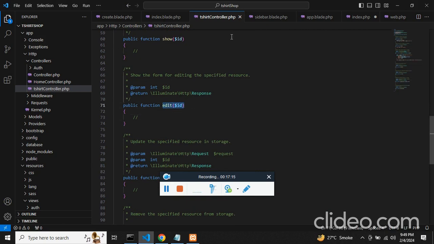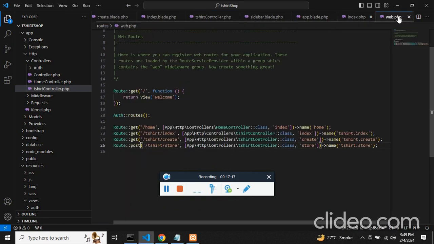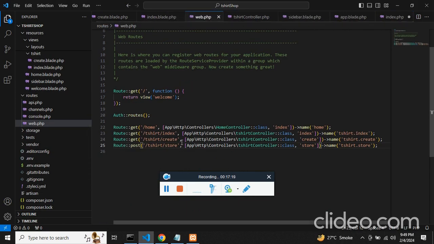So let's just create in the web.php a relevant function. It is going to be get, and the URL is edit, and the route name is edit, and the relevant function is edit. But it will accept an ID. So once it accepts the ID, you need to pass the ID this way.